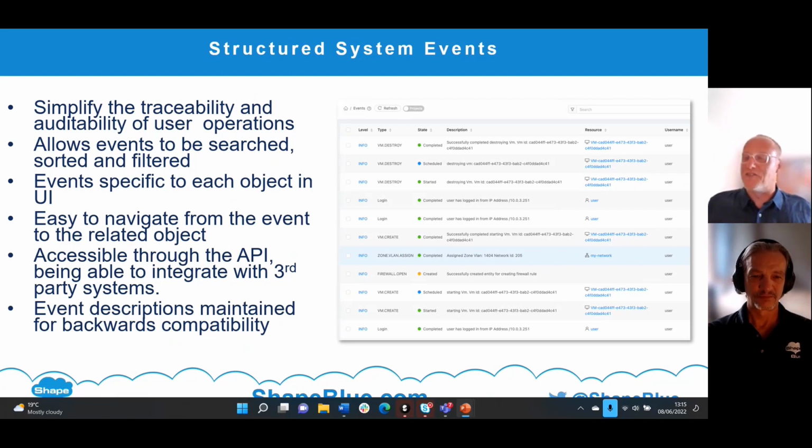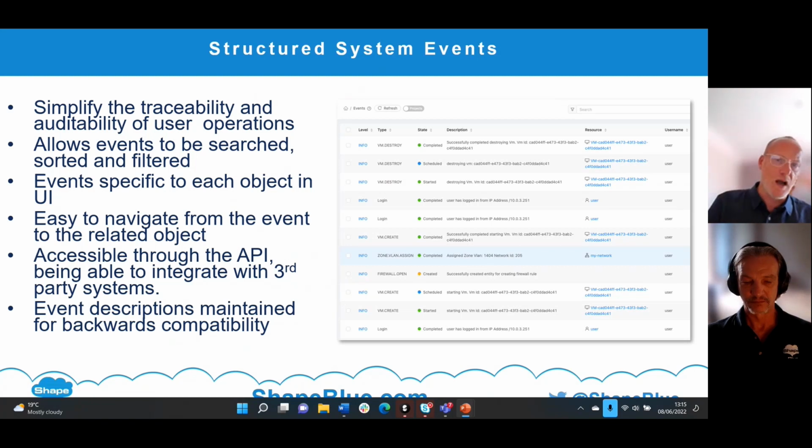That now starts to give us some really good stuff in the UI. So things like being able to click through from that event into the object and back. Things like being able to filter and sort and search events very, very quickly. People were always using third-party tooling to do this. Now you can do it natively in CloudStack.